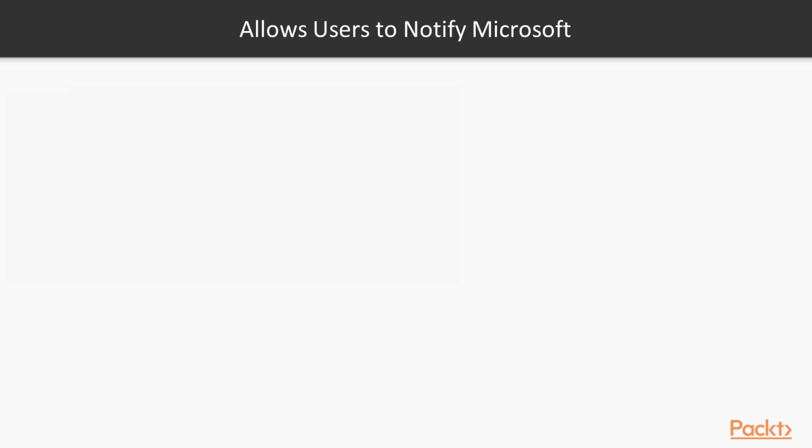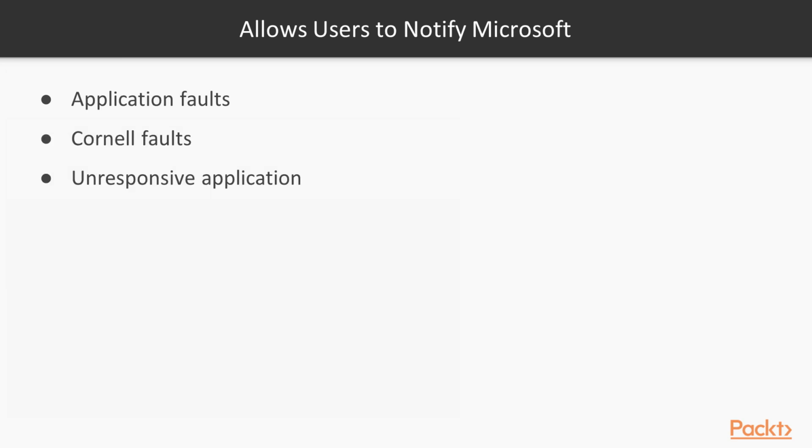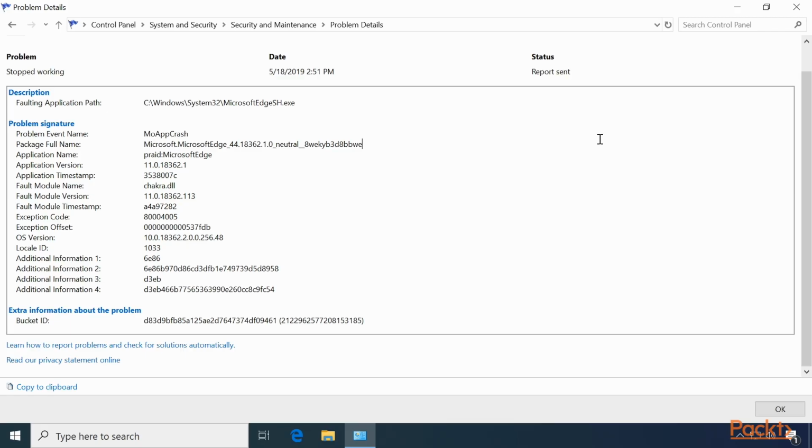Windows Error Reporting allows users to notify Microsoft of application faults, kernel faults, unresponsive applications, and other application-specific problems. Microsoft and application developers can use this information to debug their applications and hopefully make them better in the future. If you get a dialog asking to send additional information for troubleshooting, say yes. This information gets looked at to make the products better.